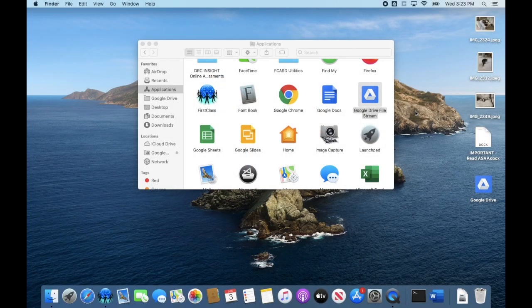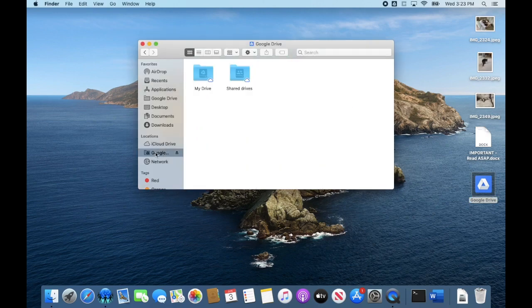Once Google Drive has been set up, you'll see a new Google Drive on your desktop, and you'll also see it in the sidebar over here in Finder. The Google Drive contains at least one folder called My Drive. This will be the files you already have stored in Google. You may also have a Shared Drives folder if you're a member of any shared drives. I'd like to focus on the My Drive folder though.